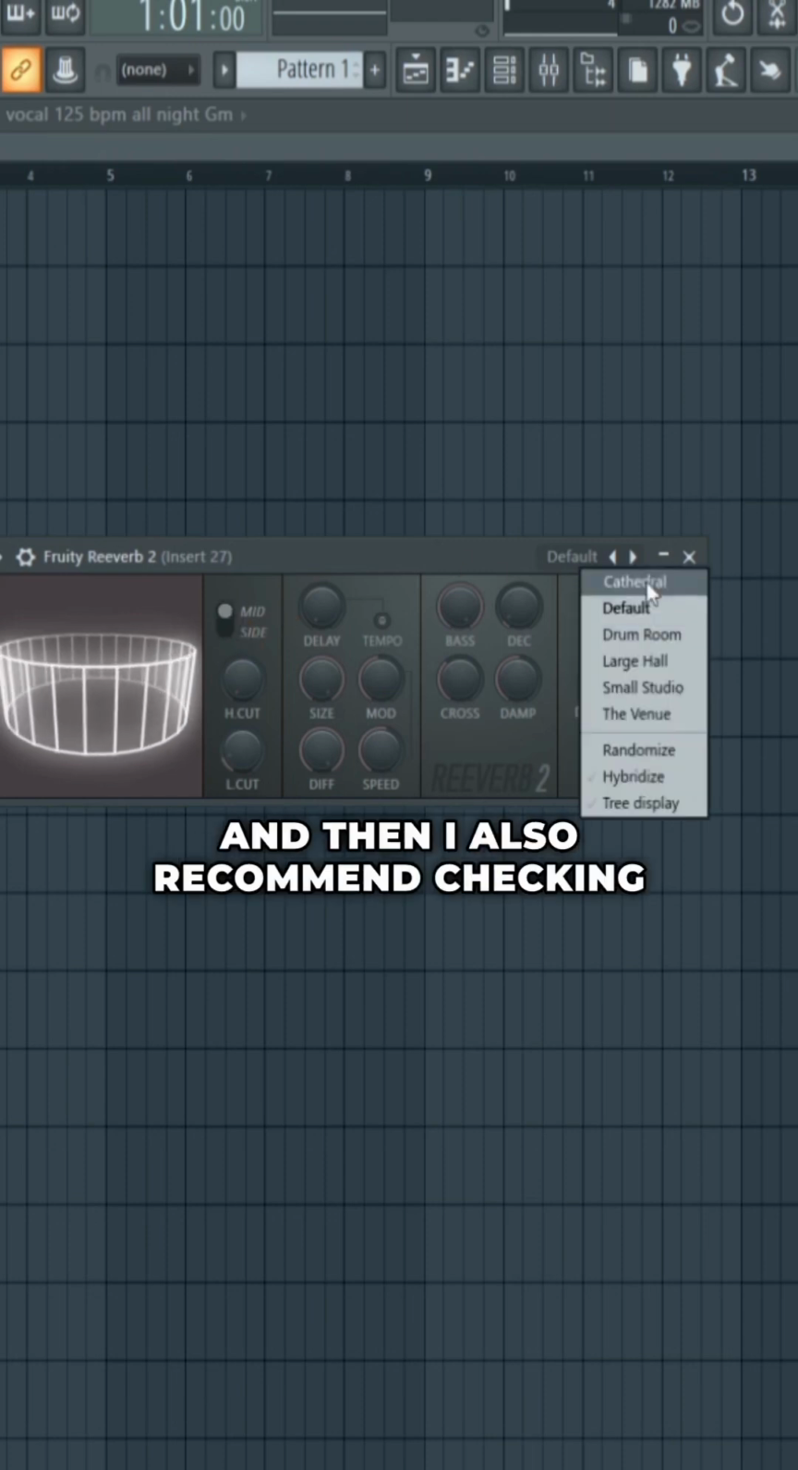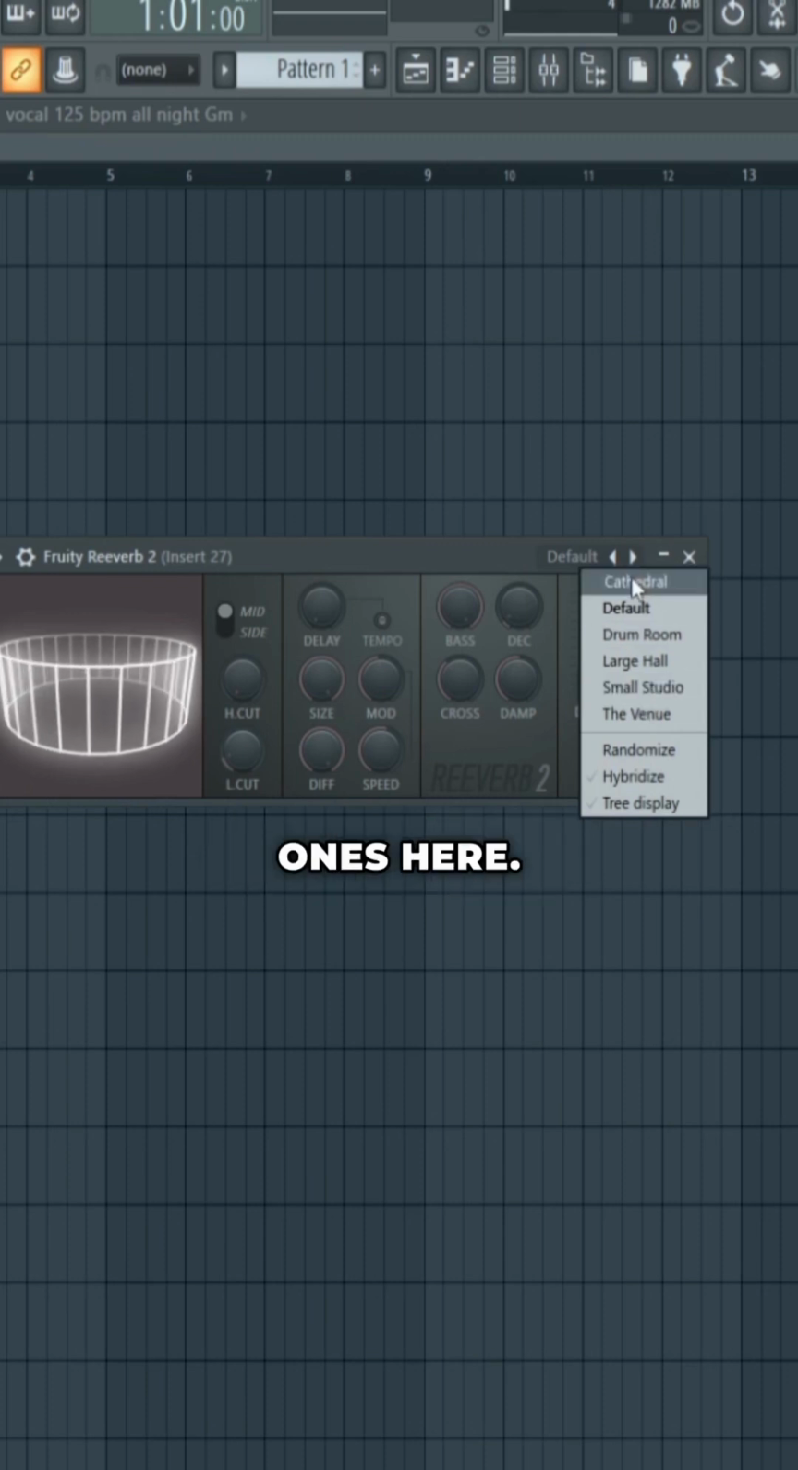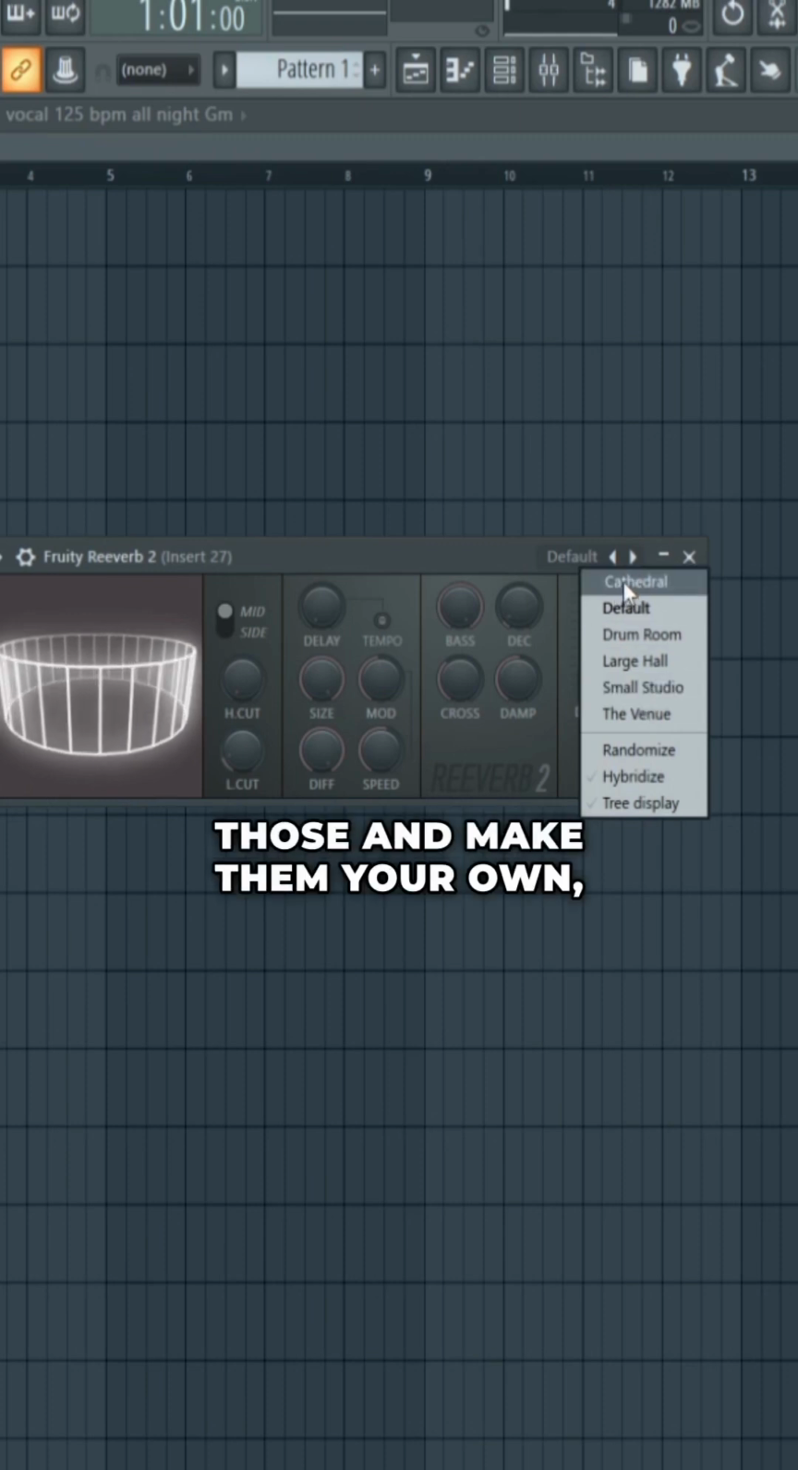And then I also recommend checking out the presets. They have some pretty decent ones here. So if you want to manipulate those and make them your own, go for it.